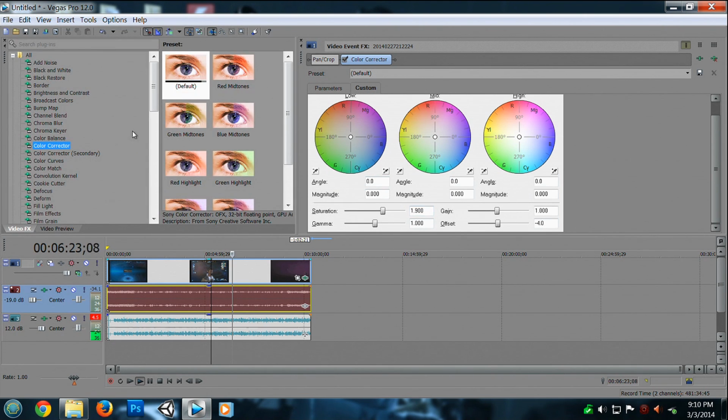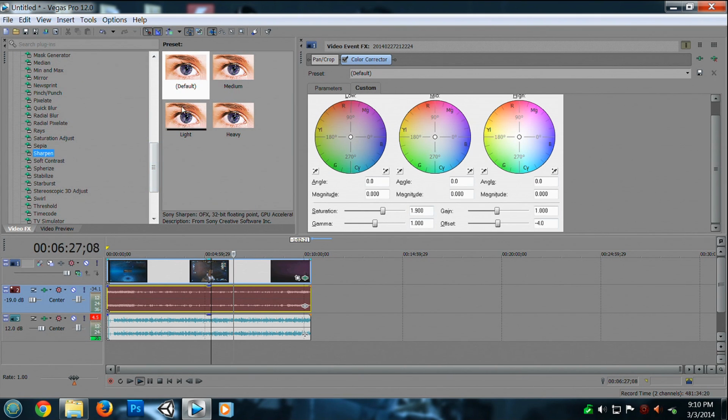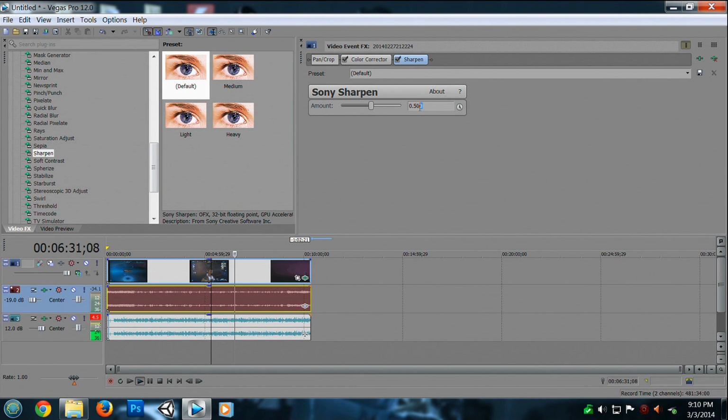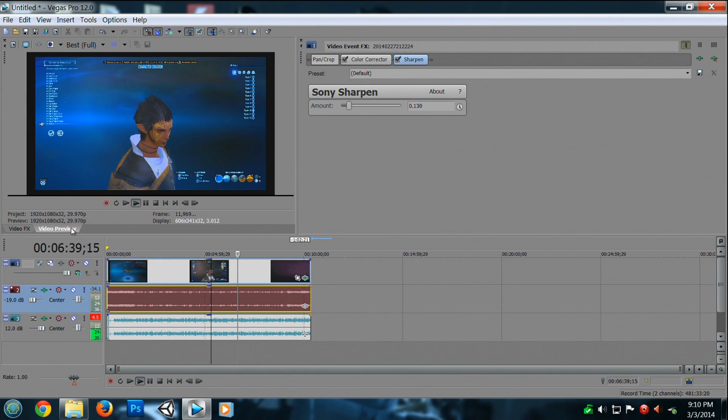Another thing you could do is go back to Video Effects. We could go to Sharpen, grab the default again, put it here, and usually what I like to do is 0.130. They automatically put you at 0.500, but that's way too sharp. So if you look at the image right now, it's way too sharp.